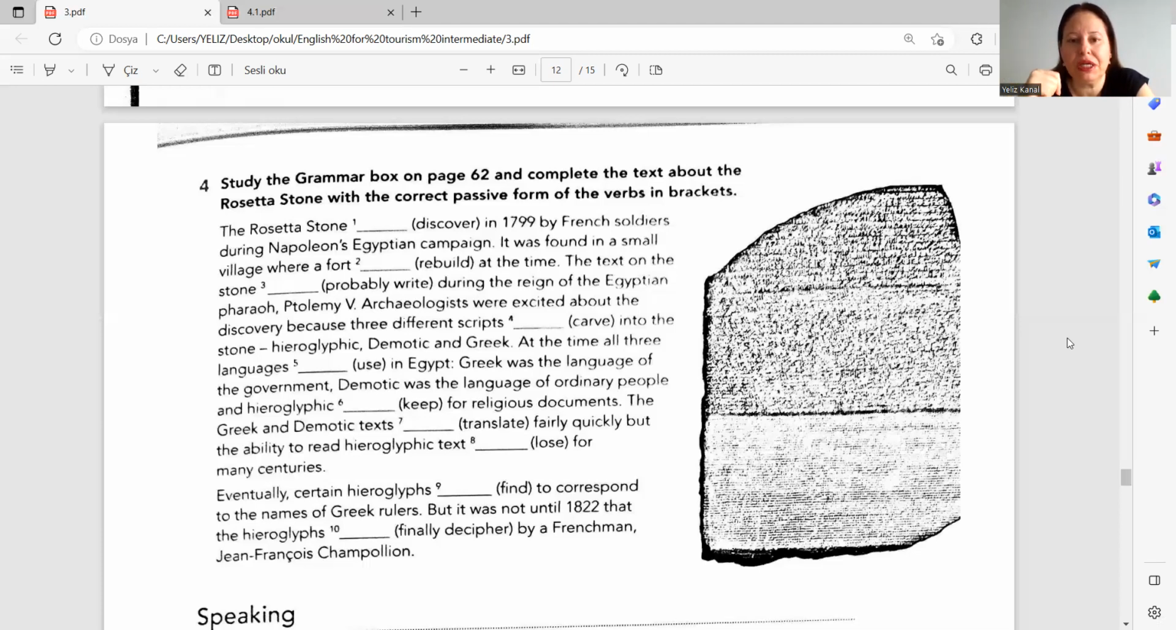üç farklı dilde yazı var arkadaşlar. Were carved into the stone. Taşa kazınmış üç farklı metin var arkadaşlar. Üç farklı dil kullanılmış. Hieroglif, Demotic and Greek.